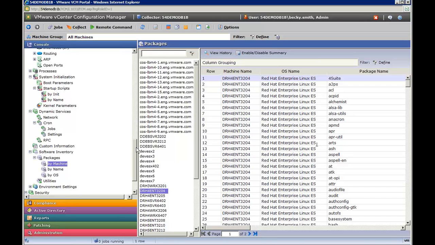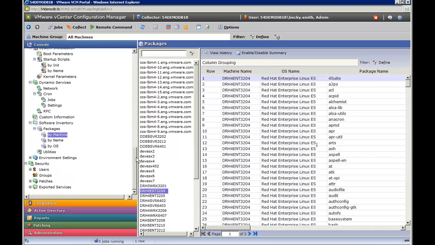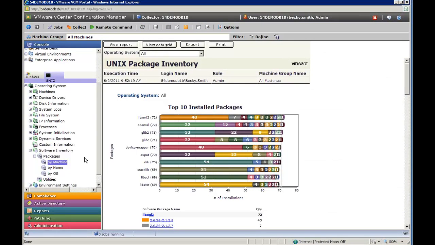And then you can use our remote commands capability to actually write a script to do the remediation if you want. So again, this is packages across the entire, if you will, Unix, Linux infrastructure, right? That's correct. And I could even filter this view to just look at Red Hat, for example, if I wanted to, right?